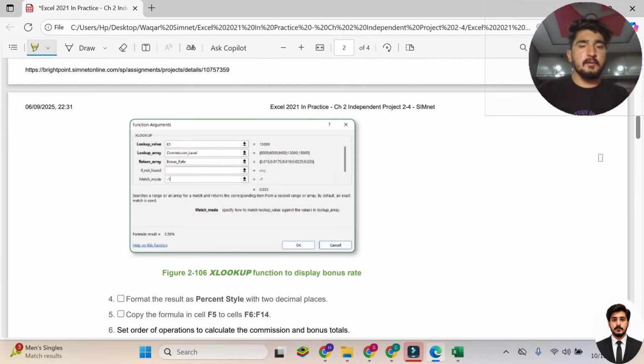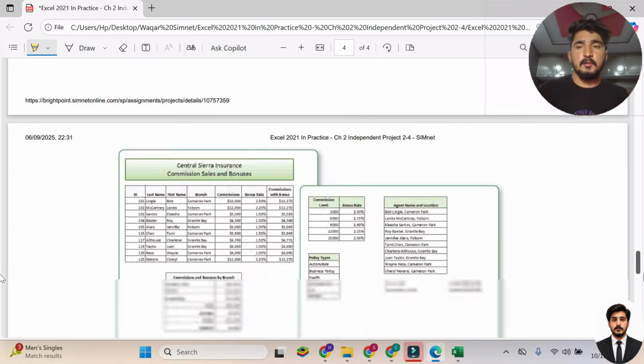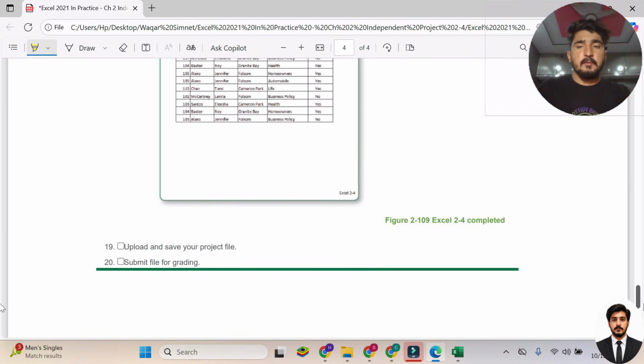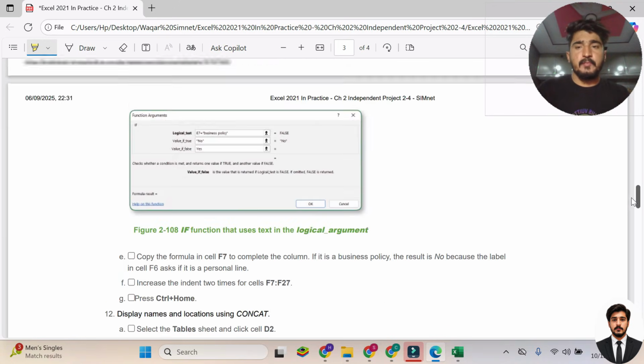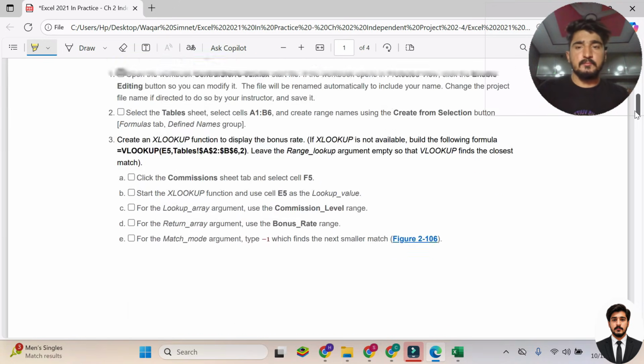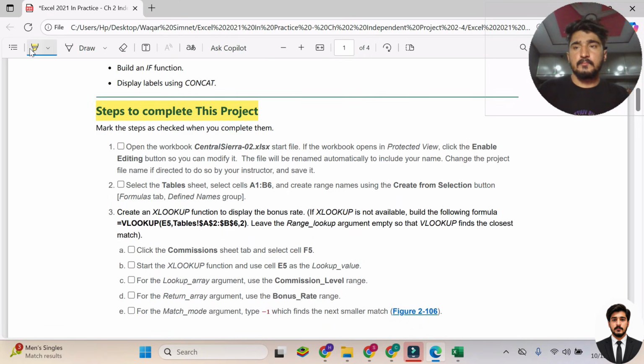So basically these are the graded steps, and almost 20 steps are given to perform this project. Let's move on to step number 1. Step number 1 is open the workbook Central Sierra start file. If the workbook opens in Protected View, click the Enable Editing button so you can modify it.